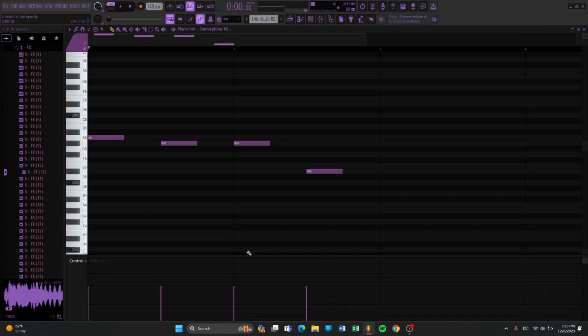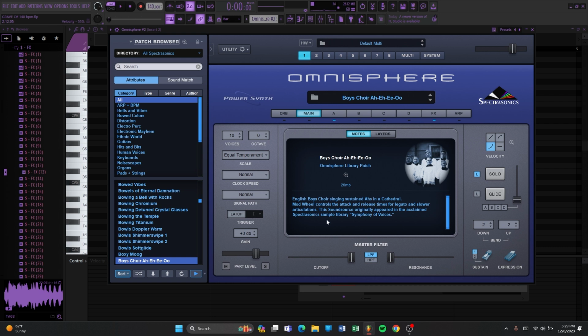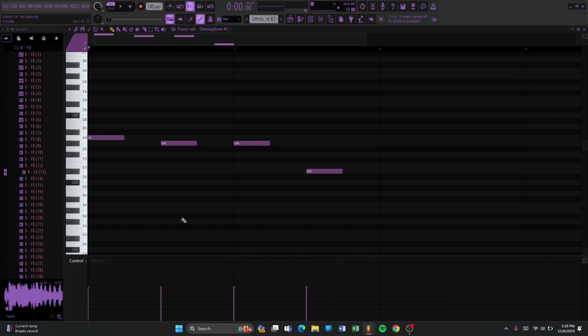This is kind of like the second layer to the melody, and all I did was I just put notes on the root notes here. The sound that I use for the choir is the Boys Choir A, E, A, U preset from Omnisphere as well. Alright, so without any effects, this is what it sounds like.